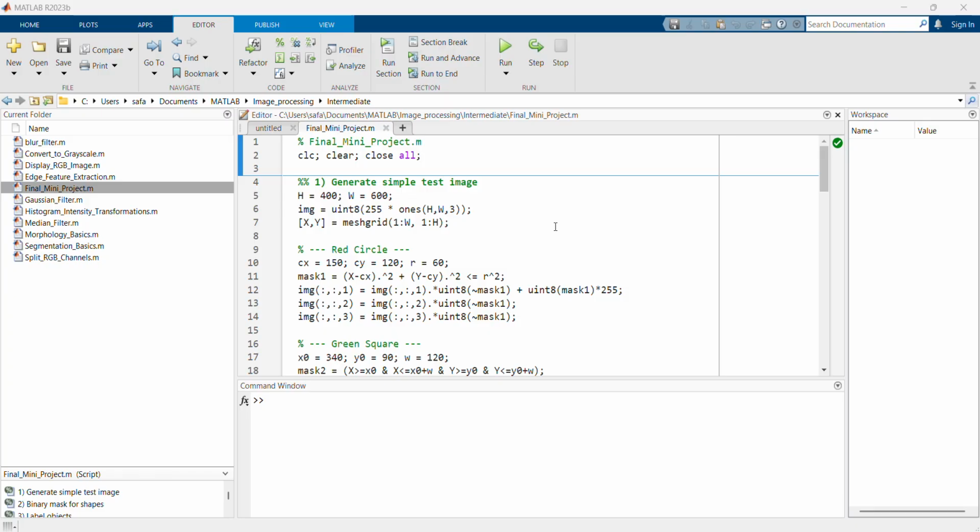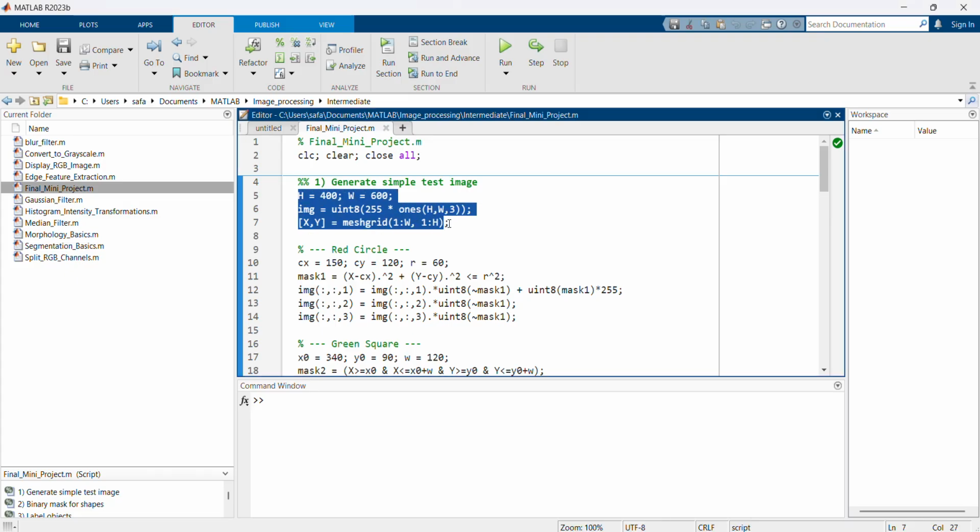Okay, now let's go to MATLAB and walk through the code step by step. Here, we started by generating a synthetic test image. This ensures the code always works even if no external file is provided. Here we created a white background with the size 400 by 600 pixels. Meshgrid gives us X and Y coordinates so we can draw a shape mathematically.